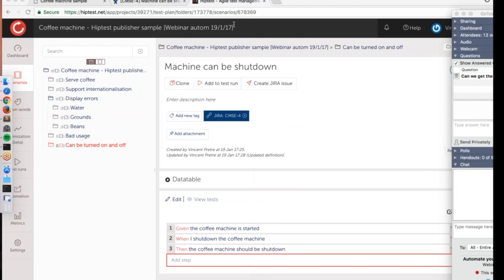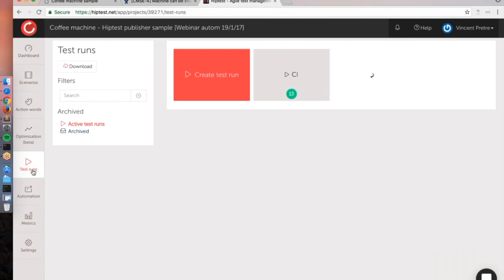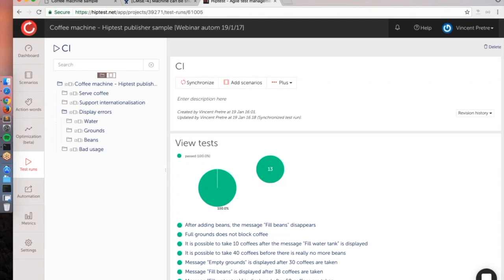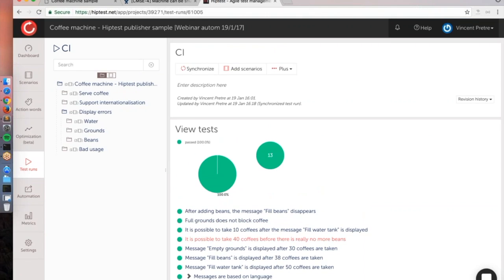So how do you integrate a CI tool with Hiptest? It's in fact pretty simple. In the test run, the first thing you need is a test run which is dedicated to the CI. This one I called CI because I've got lots of imagination. Here we can see that all the tests are currently passing, because I checked it before starting the webinar, of course. And in this test run, the only tests you will place are the ones that are automated and that you know are working, and for which the action words have been implemented.